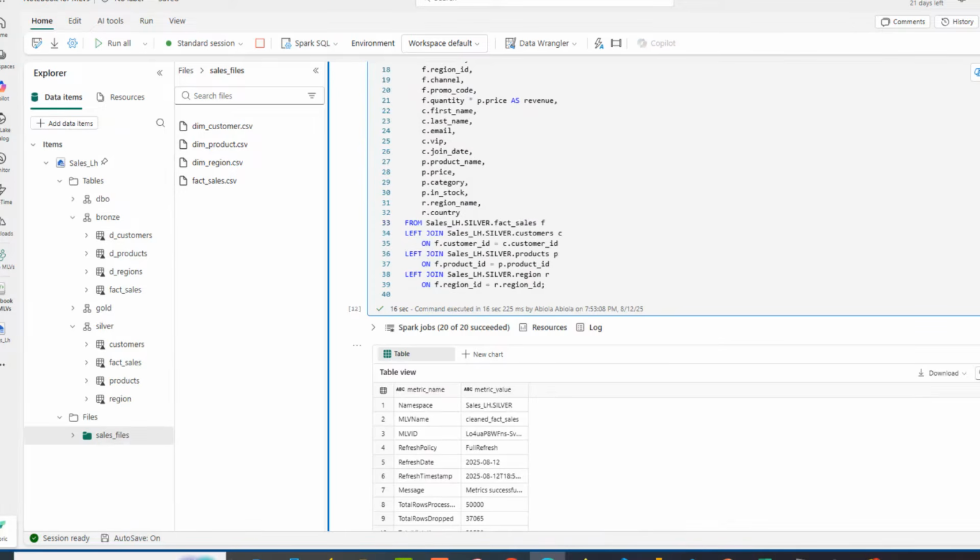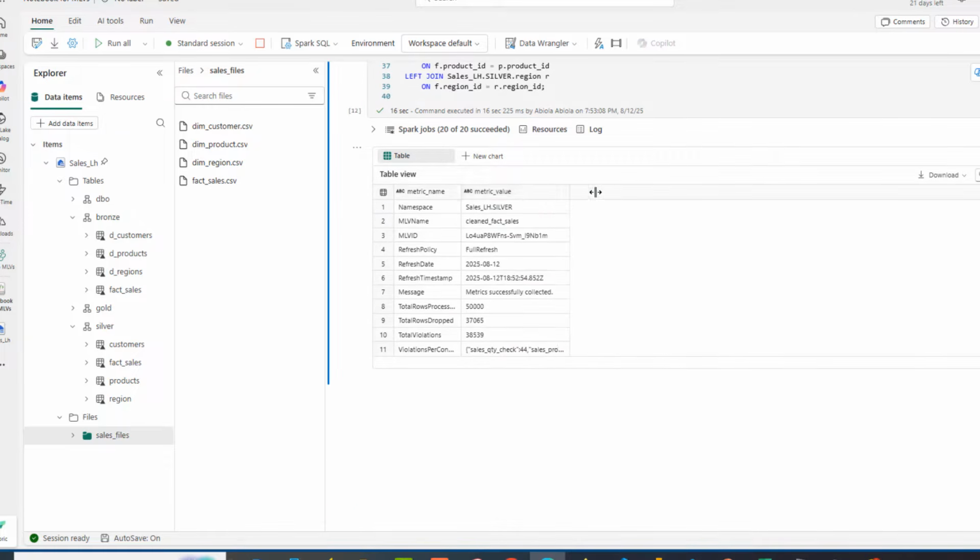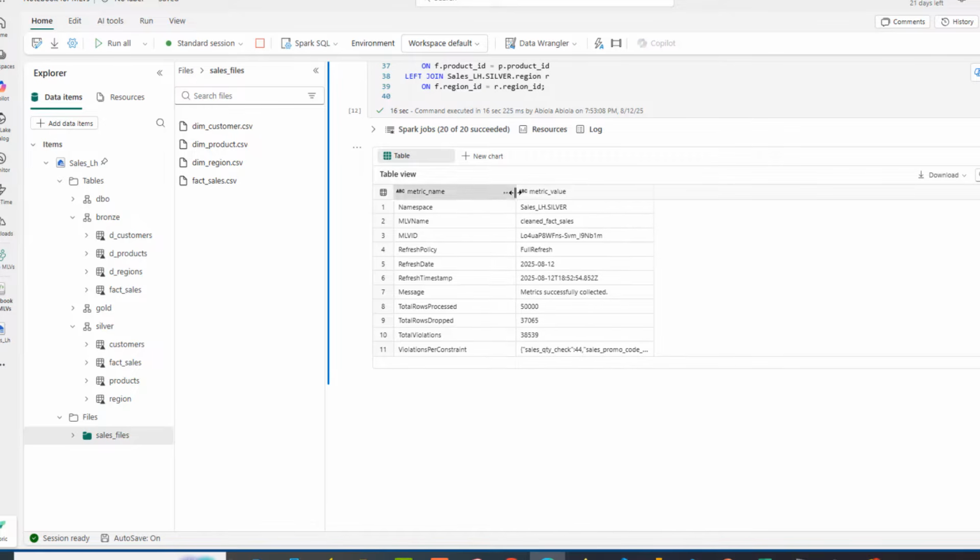This successfully executed. Now, the beautiful part of this MLV is that we have this table that shows the metric name and the metric value. These are similar to metadata. I'm going to expand this a little bit, and I can see the metric name column. We have the namespace that includes the name of the lakehouse dot the name of the schema, that is Silver, and you can see the name of the MLV, this is clean fact sales, and this is the MLV ID, which is unique to each of the materialized lake views we create in the notebook.